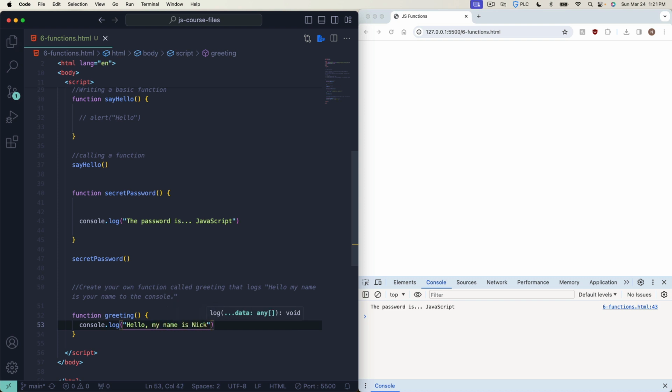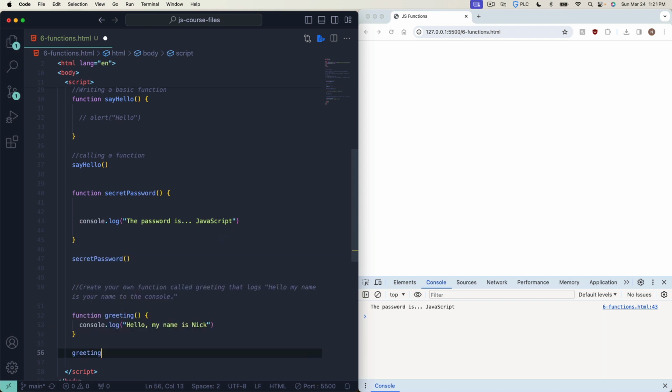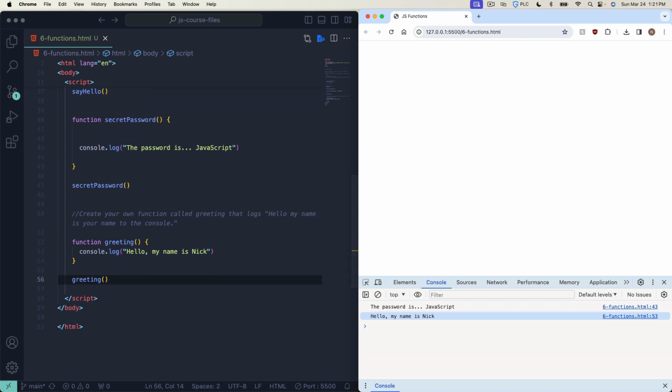Okay. So we got our function written out here. Now we have to call it. So don't forget that step. So we'll say greeting, parentheses, and save. And there you go. So if you followed all these steps here, or if you just did it with me, you should be able to go to your console and have the message here, hello, my name is, and then whatever your name is. Okay?